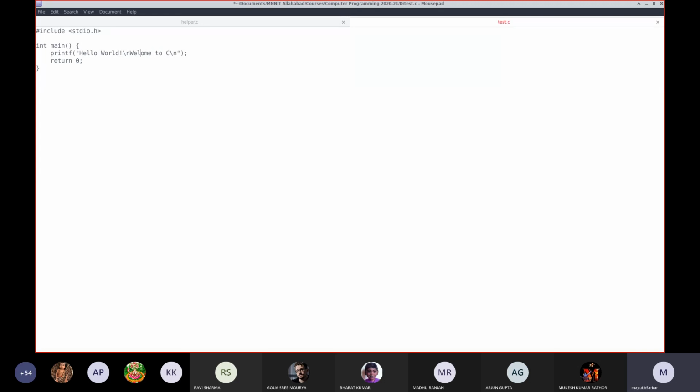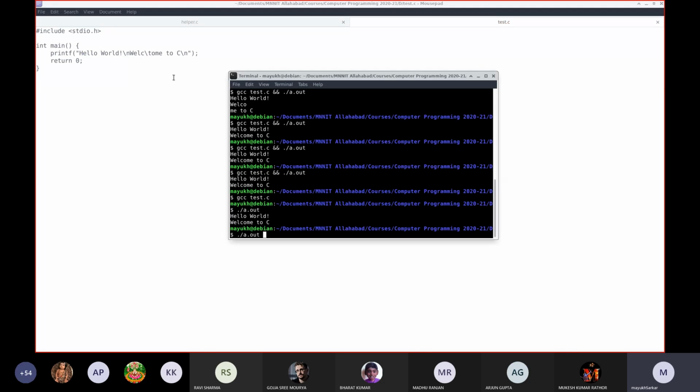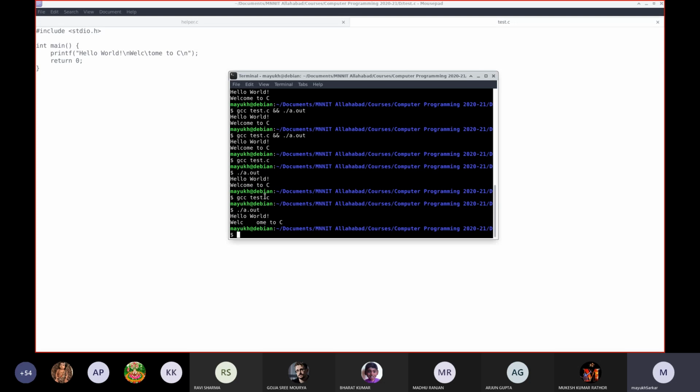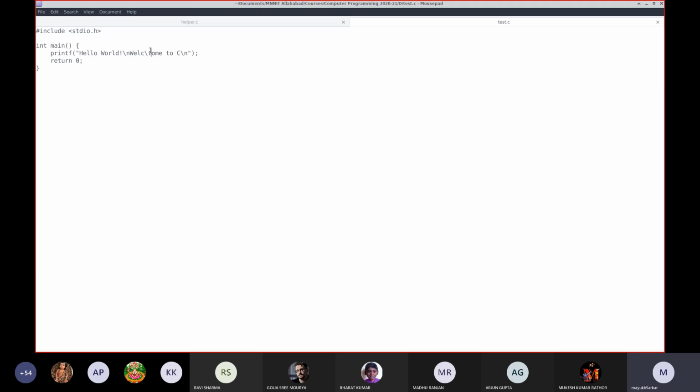If I give slash t here, now as you can see, the 4 spaces appeared between WELC and OME, right? There are 4 spaces here. So this tab produced the 4 spaces. But what happened here when I provided slash t?